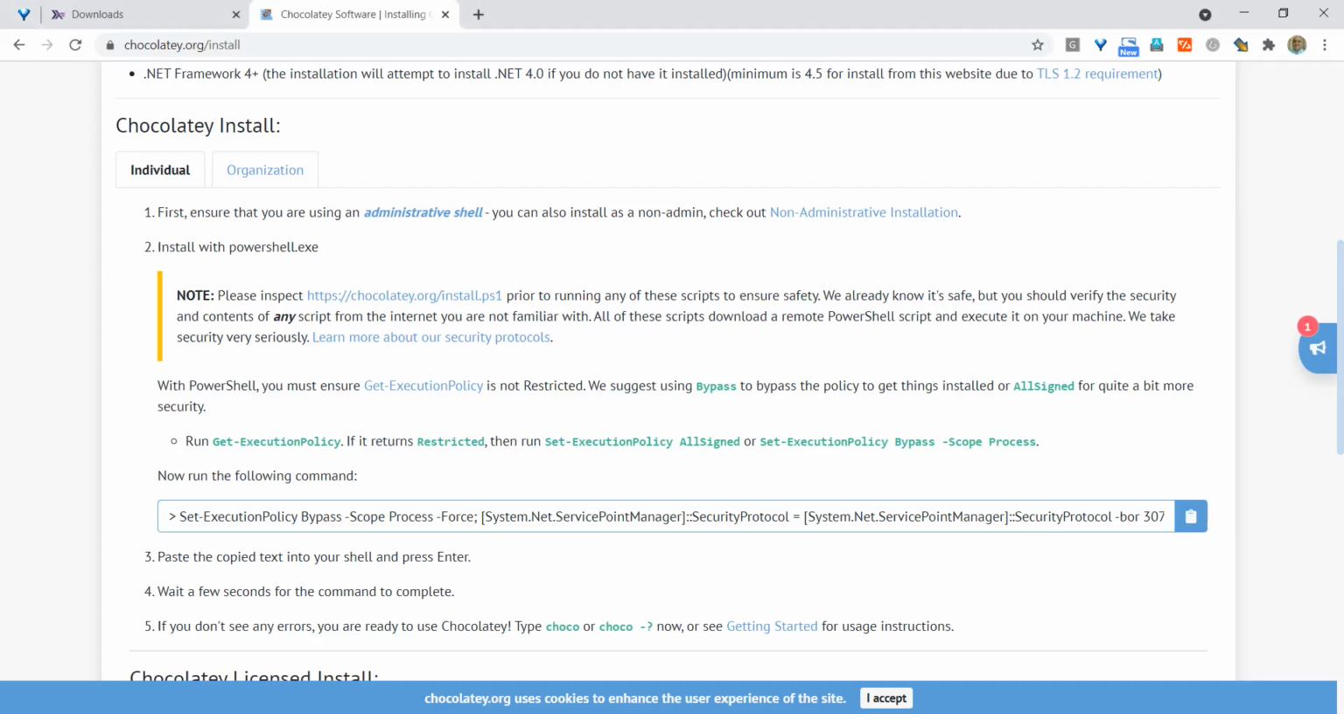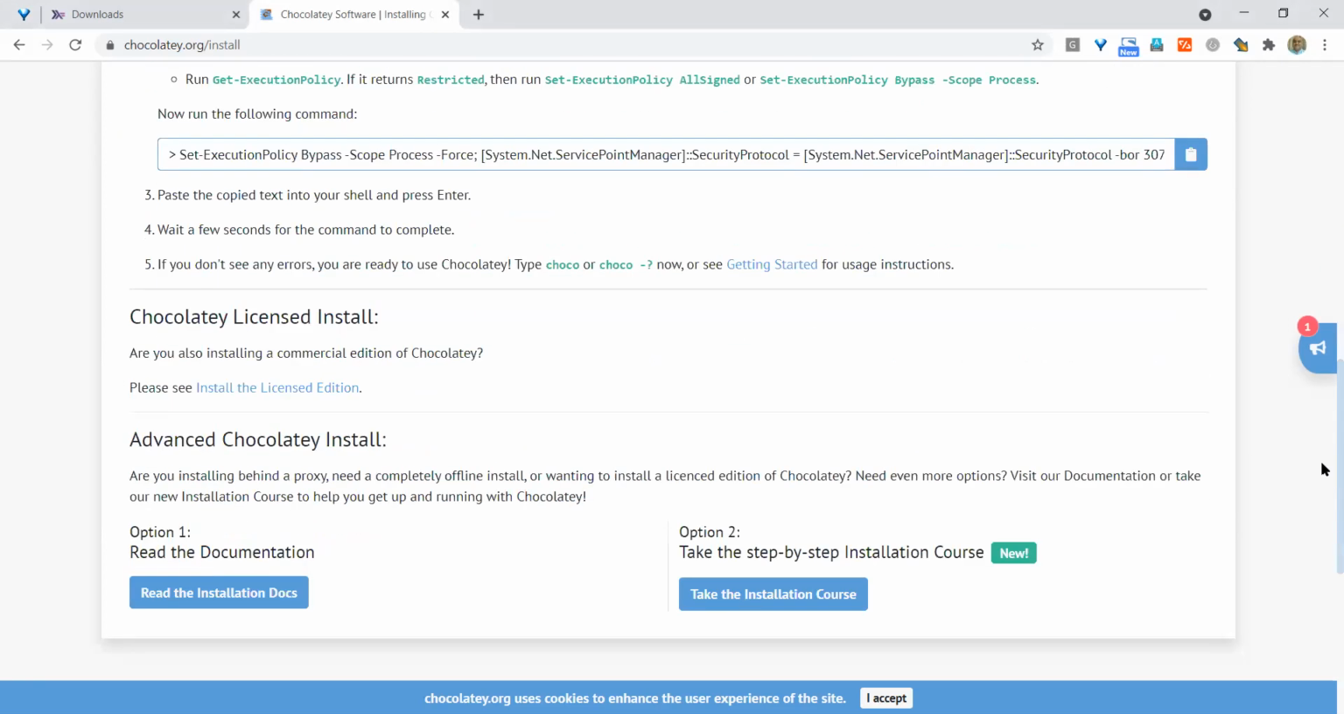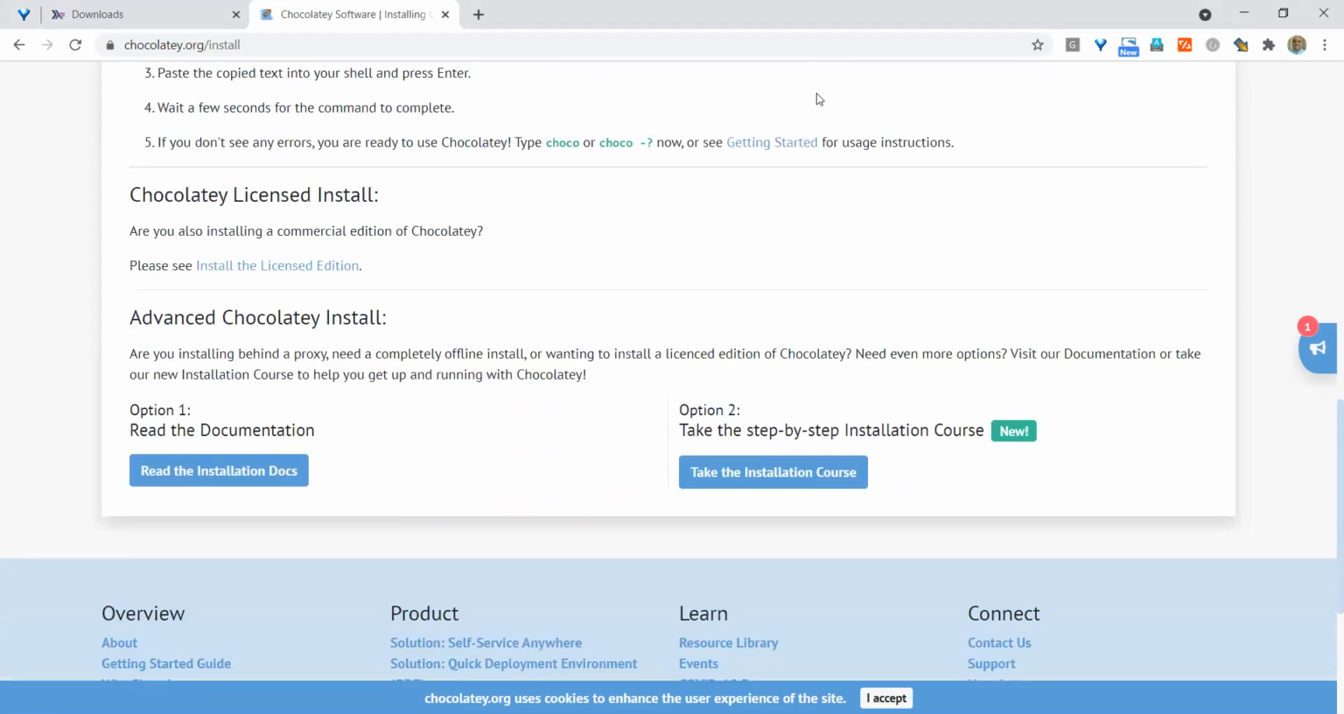Can we see it on a non-PowerShell shell as well? If it has been put in the path, it should be available. Yeah, it is. All right, so Choco is installed. Let's go ahead. Advanced and blah blah. So this is done. Let's go back.